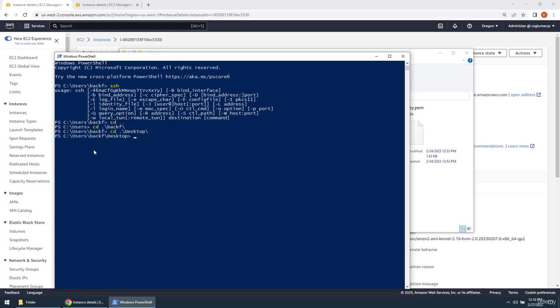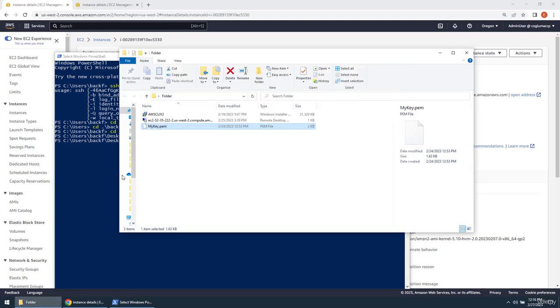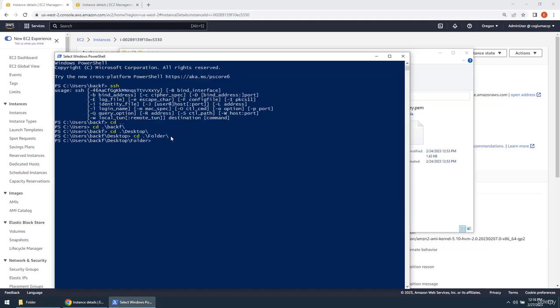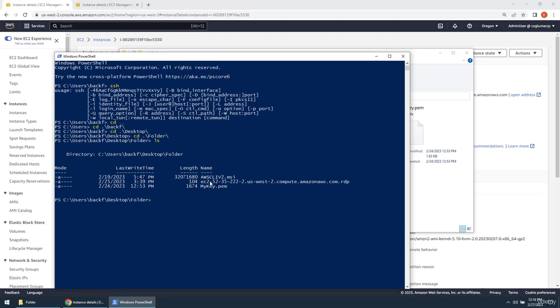And I have a folder called folder on my desktop. So I go to cd, fold, and then there you go. So if I look at this, this right here is the same directory as this right here. This is this folder on my desktop, okay? So I can verify that by going to ls, and then you can see mykey.pem is listed right here. Okay, so let's try to connect.